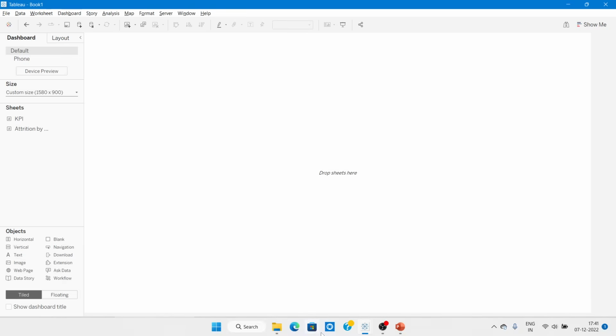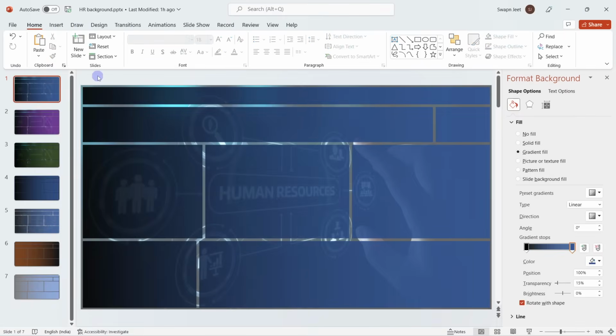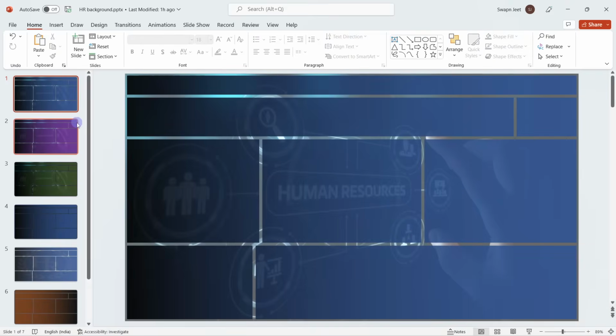So I will open my PowerPoint here. See. All right. So this dashboard design, the background of this particular dashboard, I have designed in PowerPoint, and then I have taken this background and added it into our Tableau. So I will be using this particular background.